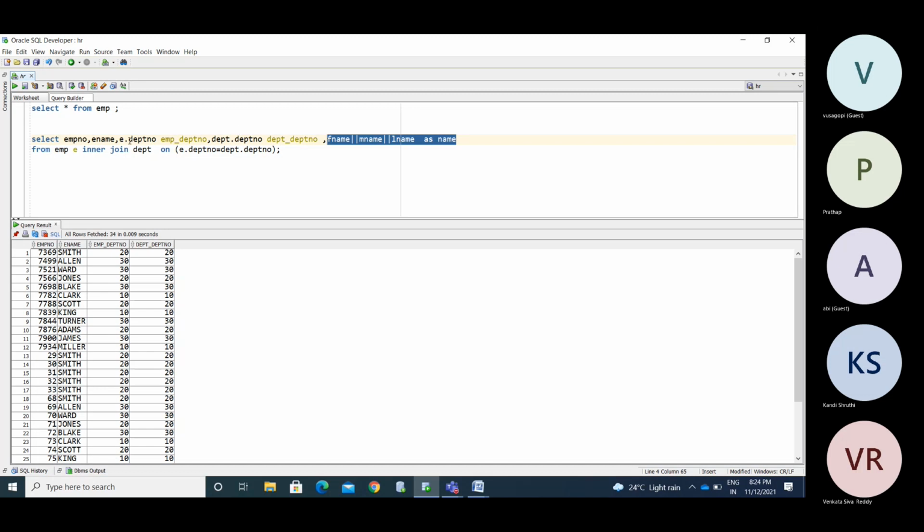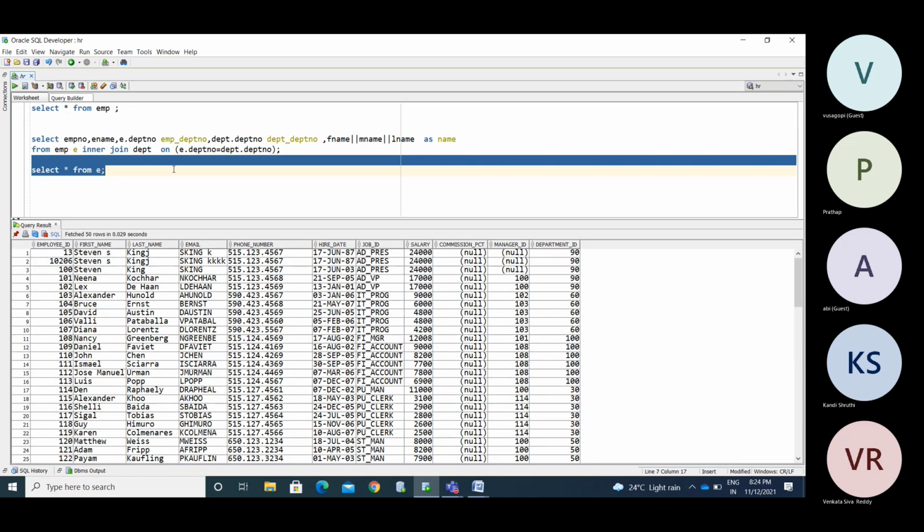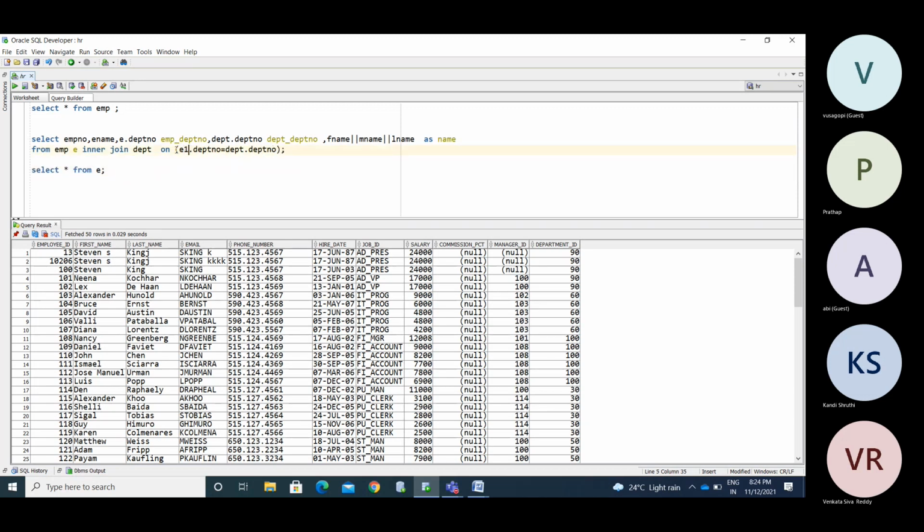Okay, so now you are giving the reference like E dot department number, right? So if I select the data like select star from, there is no table here. So there is a table here. So treat this as E1.